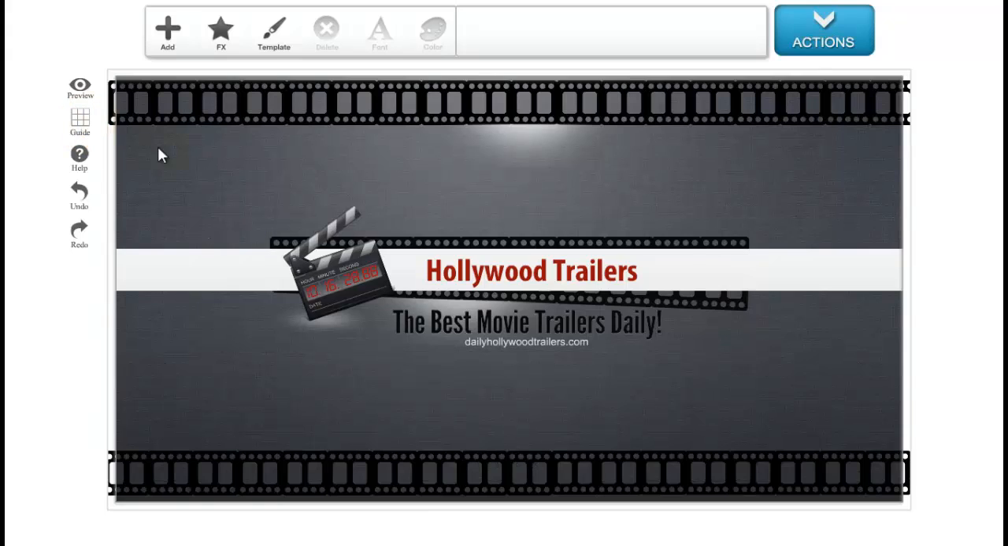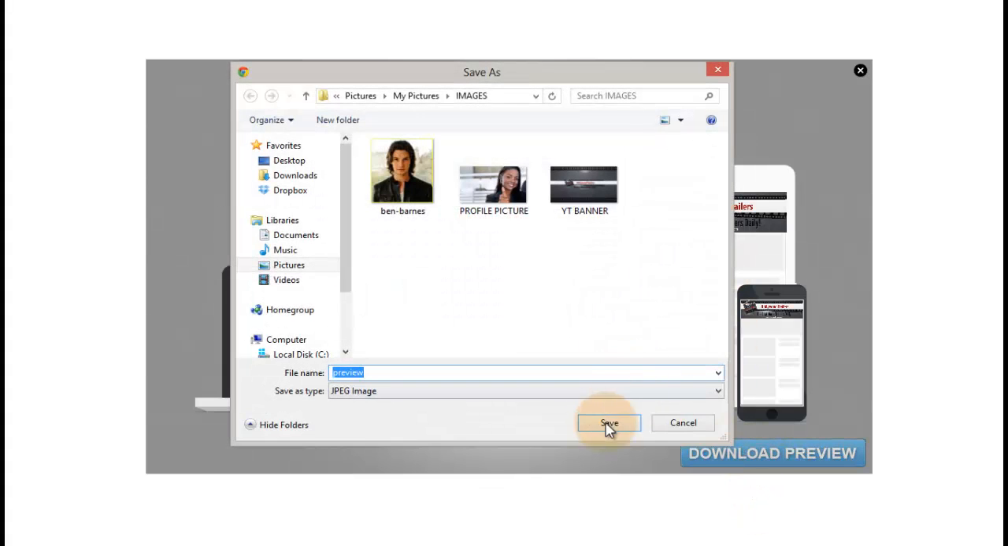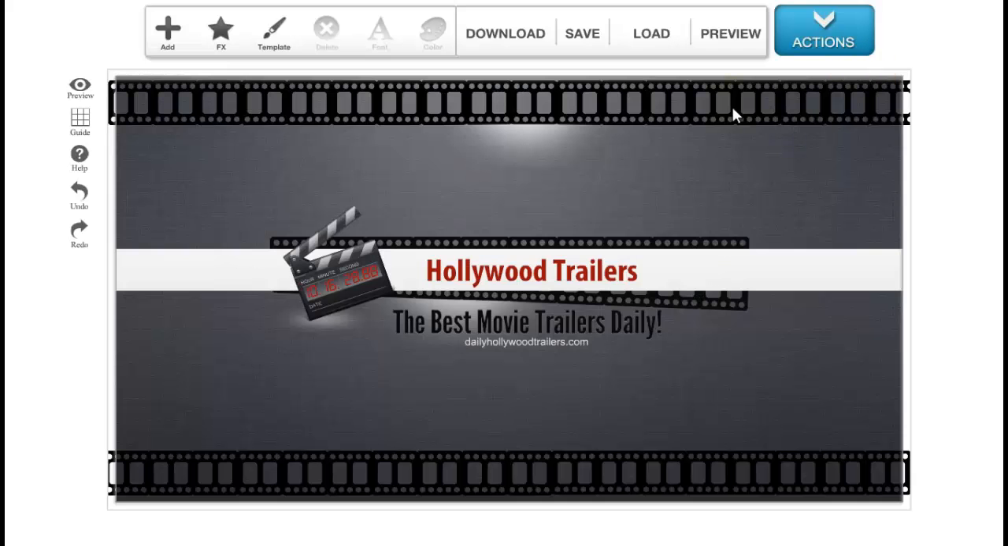Now I'm going to remove the guide. Alright, now let's go back to actions, and the last button is the preview, which will show you how your design would look on different devices. You can also download this preview. Just click on download preview and save it to your computer, and you can close this preview by clicking this close button on the upper right corner of your screen. And so that's pretty much it.